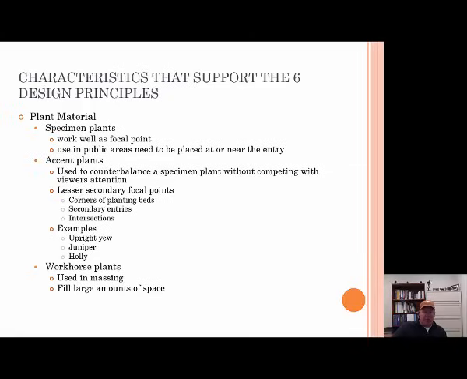Characteristics support the six design principles again. Plant material, specimen plants, they work well as focal point. Again, I love my Jap maples, I love my ginkgos, I love certain crepe myrtles, I love certain cherries. Anything that's going to have a very attractive bloom. It could be a plant that has a fragrance to it. It could actually be the color of the leaf material. It doesn't have to be what's blooming. But they use in public areas and they need to be placed at or near the entry to bring people's eyes to it.